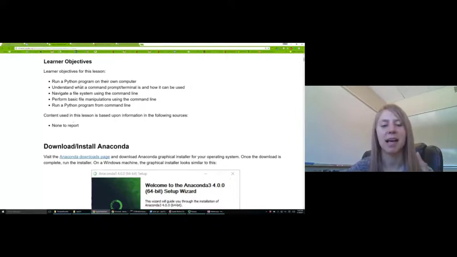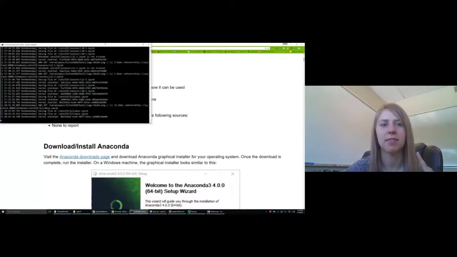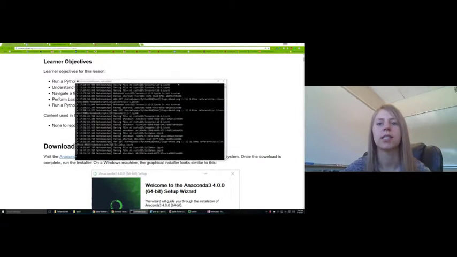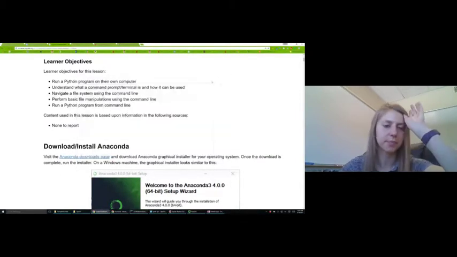The command line is that black box. It looks kind of like this on a Windows machine. Also black or white on a Mac, or sometimes purple like on Ubuntu, a Linux distribution. So we are going to learn to work with this black box in this class.